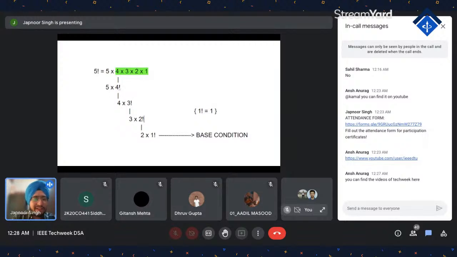Similarly, I can write down 4 factorial as 4 multiplied by 3 factorial. 3 factorial can be written down as 3 multiplied by 2 factorial. And 2 factorial can be written down as 2 multiplied by 1 factorial. And as we all have studied before, 1 factorial is 1. And hence, this will be a base condition for this problem. Now I'm focusing very much on this base condition.